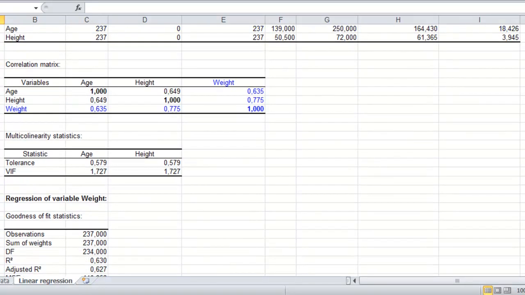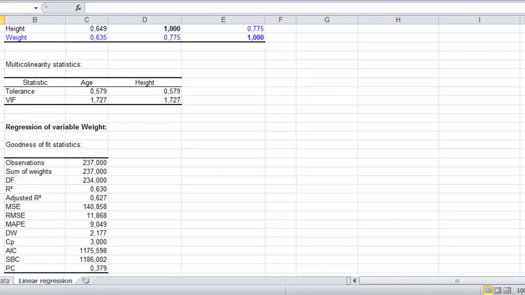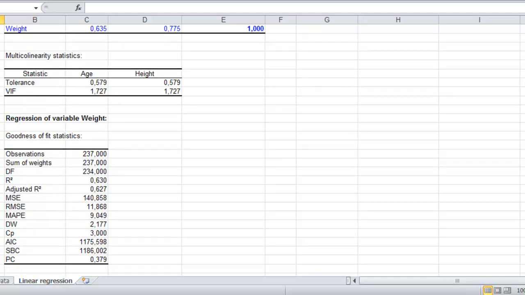The tolerance, which expresses the variance which is not explained by the other variable, is about 0.6, which means that a lot of information in age is redundant with the information in height. The table showing the goodness of fit statistics shows that the R-square is about 0.63, which indicates that 63% of the variance in the weight is explained by the two variables. Also, the root mean square error indicates that the expected error on the weight, if we were using this model to predict it, would be 11.9 pounds.